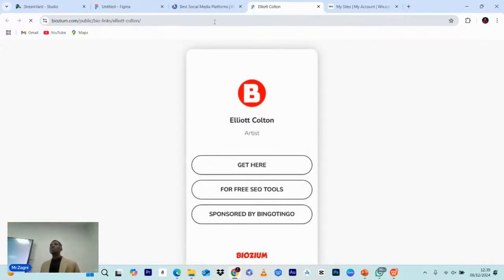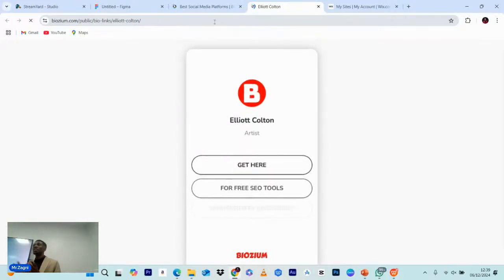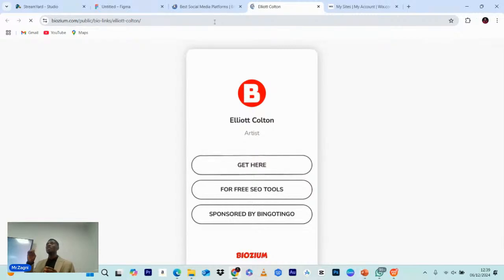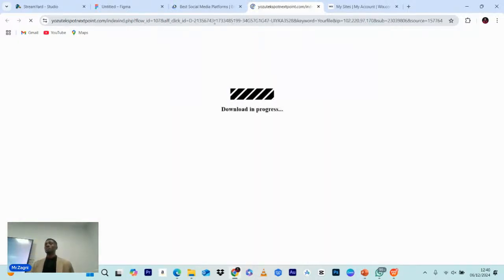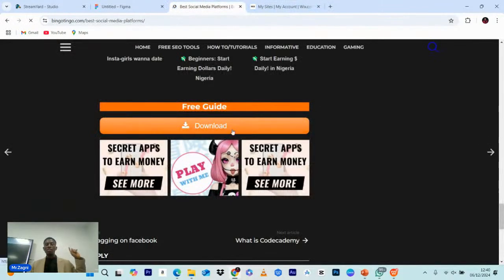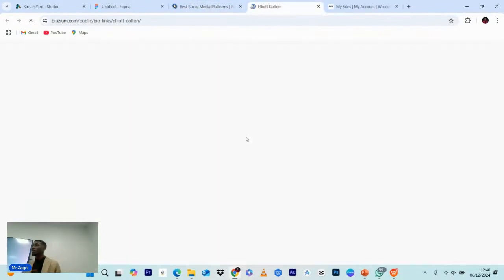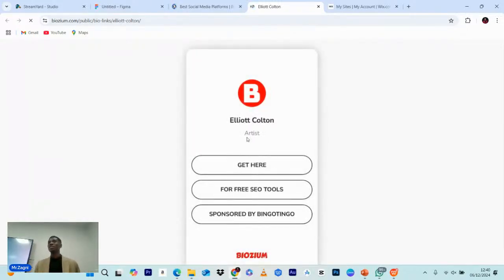Everything will be free. Yes, everything will be free. You can do so. The Bingo Tingo is not an app. Once you click on get here, it's going to take you to your Canva. It's taking you straight to Canva, and then it will show you that you've been added to a team. Yes, that's all. You are not downloading anything.